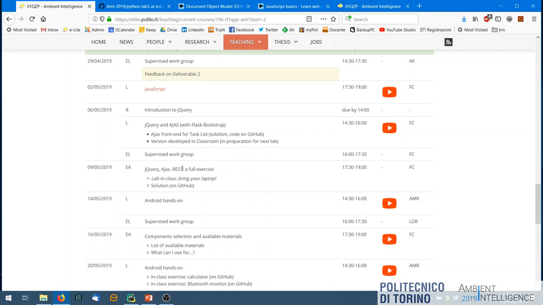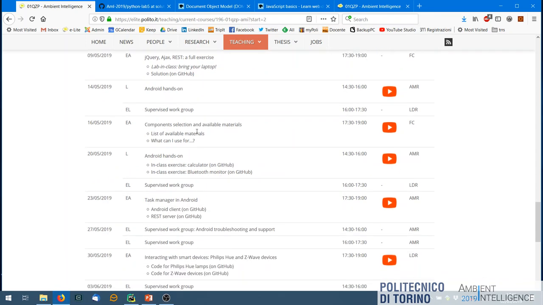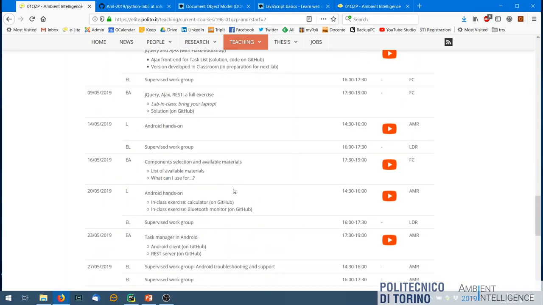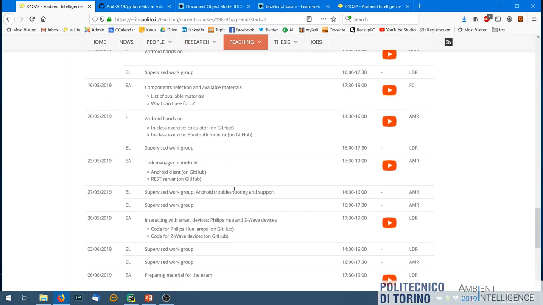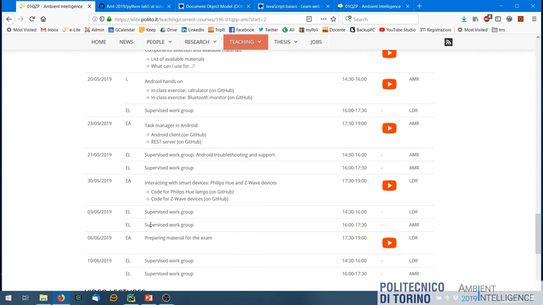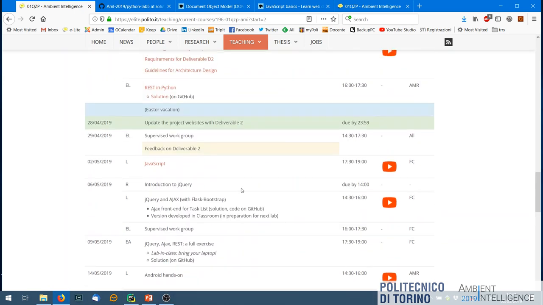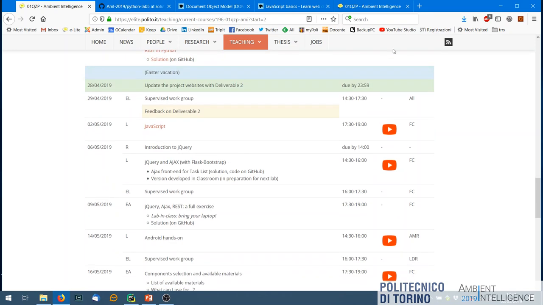These four classes will close the front end part of the course. The following classes will be much more practical, about hands-on experiences and technologies, helping you with some aspects of your project that may be needed. So a couple of lectures on Android, on component selection and so on. As you see, the number of classes will be reduced. On the Mondays, usually you will have just a lab for working on your project. The classes are going to disappear basically in a couple of weeks. That was just the practical introduction.